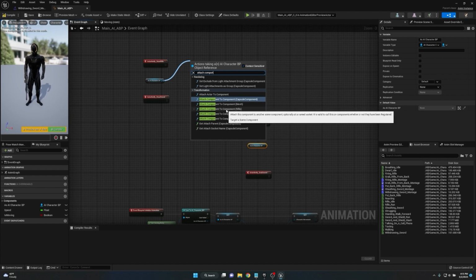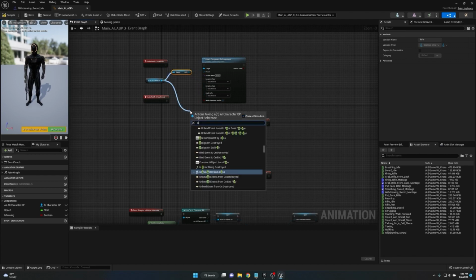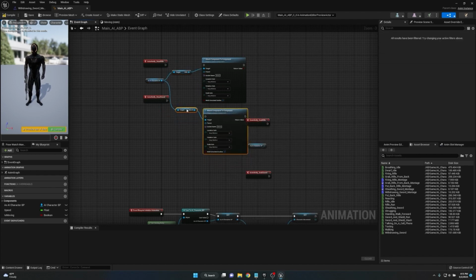So we can go attach component to component rifle, and then just kind of move it around a little bit, and then attach component to component sword, move this down a little bit, and just kind of move it around until it's cleaned up to something you like. Also going to turn that no debug object selected on. And then what we can do is just plug these execution pins in here, just like so.